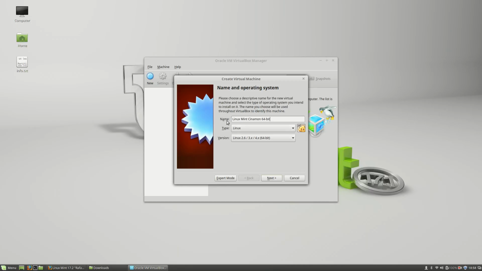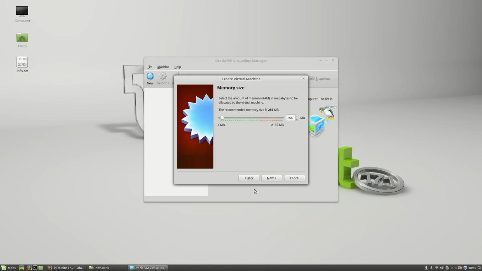It's a good idea when you name your virtual machine to use the name of your operating system, because based on your name, VirtualBox will autocomplete the type and version of your future operating system that you will install. And as you can see, the type is Linux based on the Linux name, and the version is 64-bit. I will click the Next button.